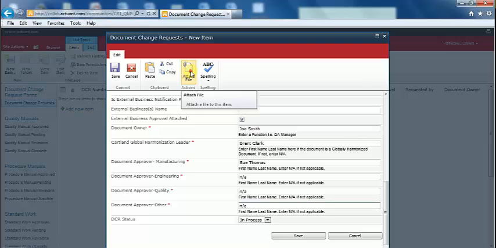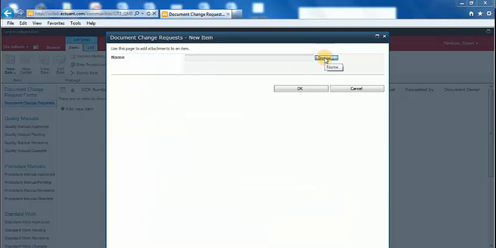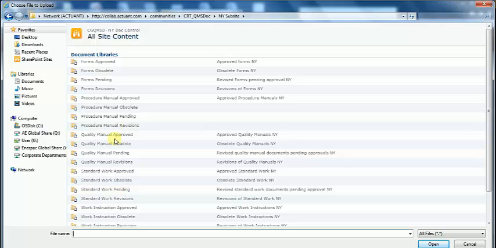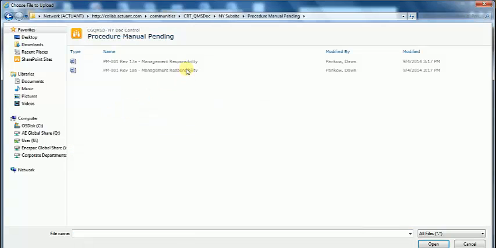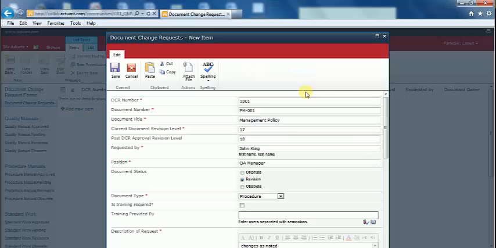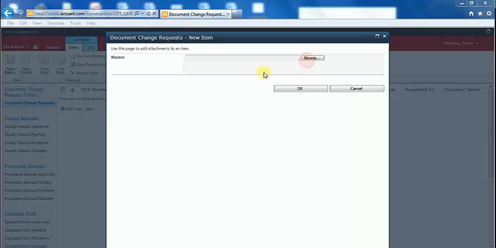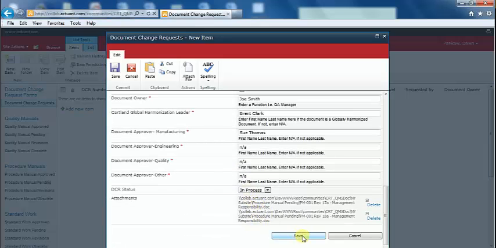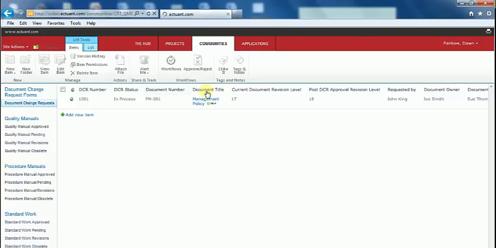And then you attach the files from the pending folder. Luckily, it opened up right to the folder for us, since that's the last place we were. If not, you could go and search in your address bar for it. And grab one document, click open, click OK, attach file, browse again, grab the other document, open, click OK. So now you see that both documents are on the DCR. Click Save. And the DCR is created.